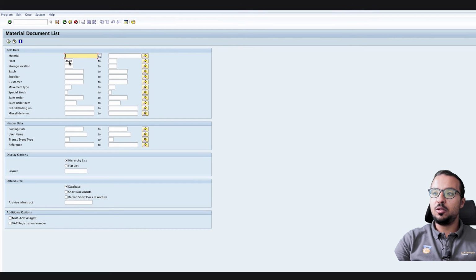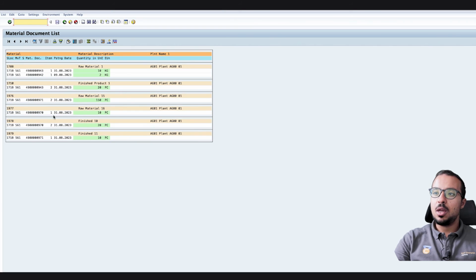I will insert the plant. You can also set some filters such as the material and the storage location and so on. I will just insert the plant. I don't have a lot of documents, and then I will execute. And here we have the different material documents created.